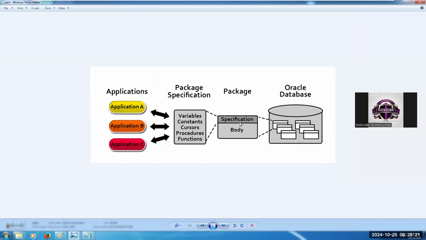Why? Because in the package specification, only the names of the variables, constants, cursors, procedures, and functions are available, but the entire business logic will be in my body. That means if you want to use an individual function with the help of this package, you can use only that particular function, because the entire logic is available in my package. Like that, individual subprograms we need to develop. Then after that, we need to combine all the individual subprograms and create them as a package. So that will be stored at database level.